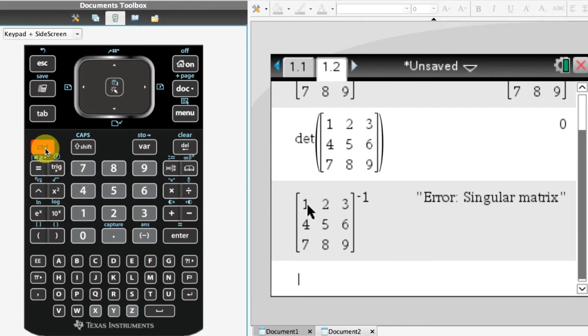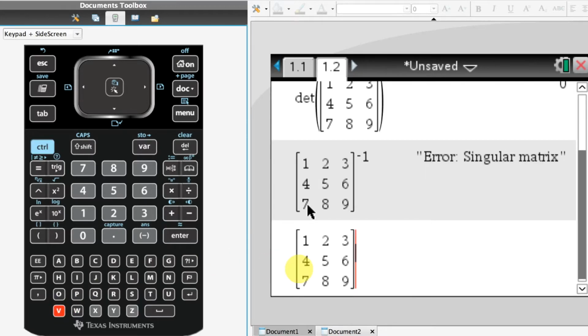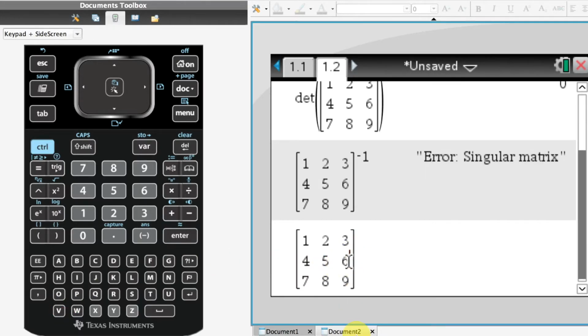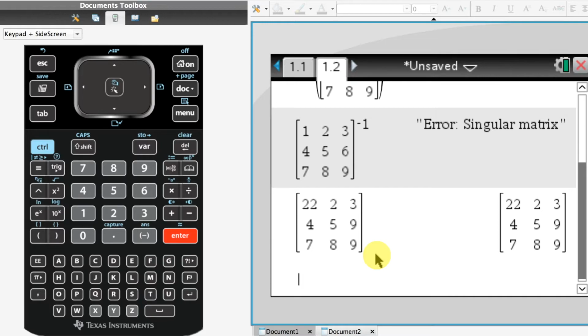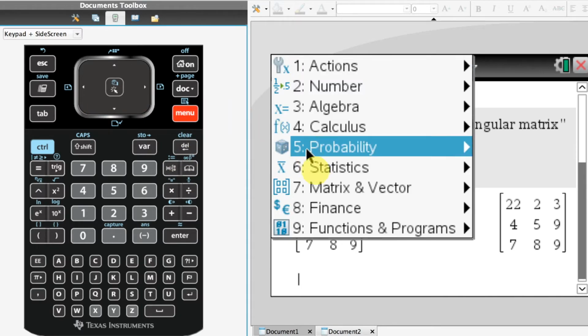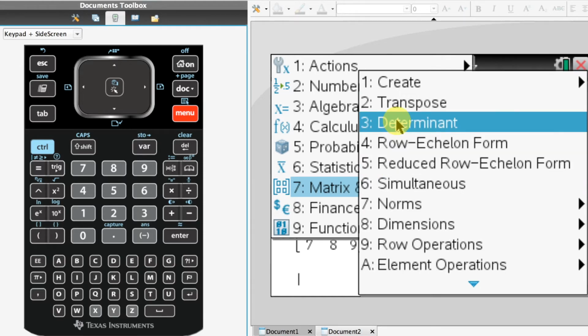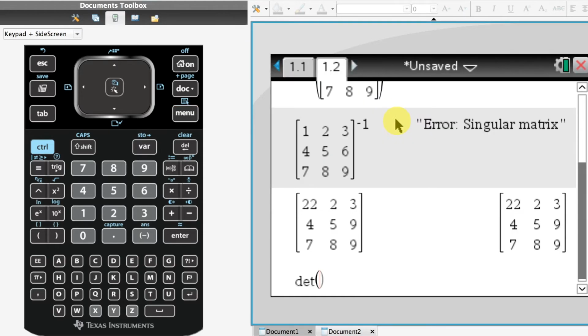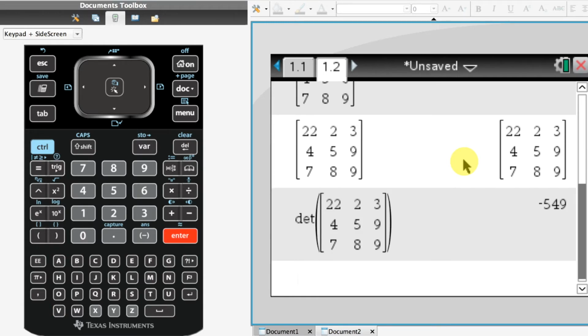Now, if I just change that a little bit, so I'll go Control V, and I'll just change the matrix around a little bit. 9, and I'll make this a 22. And now hit enter. You can see there's my matrix. If I work out the determinant of this, I'll copy that. Whoops. Control C. And now go down and again go menu, matrix and vector, determinant, and paste it in, hit enter. You can see now I've got a number that's different than 0, so -549.